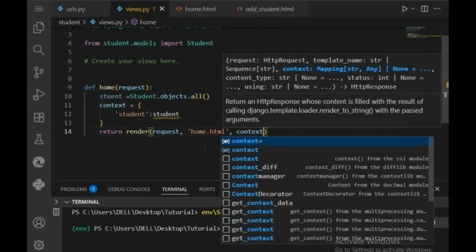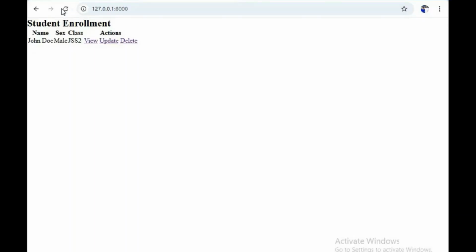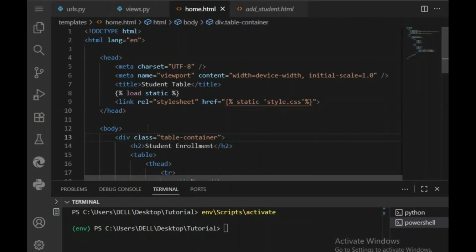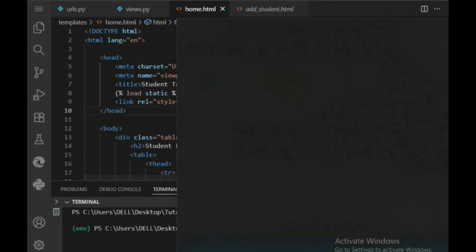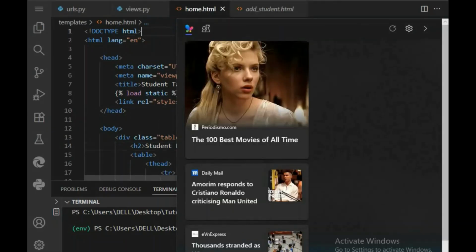You see comma context. Why is it showing this? Let's copy, paste. All right, so now if I come here, nothing happens, so we need to go to our home. All right, this is our home and we are going to stop this.